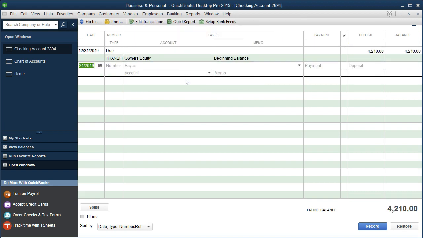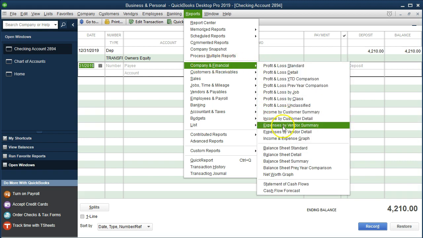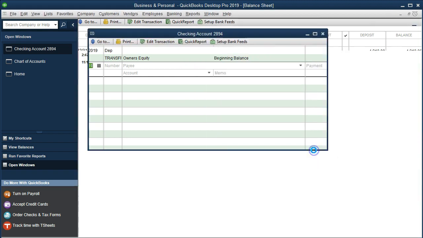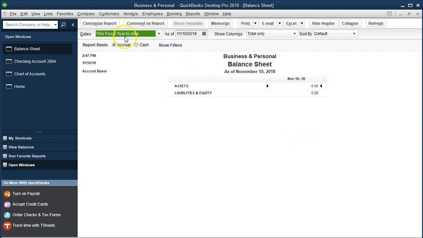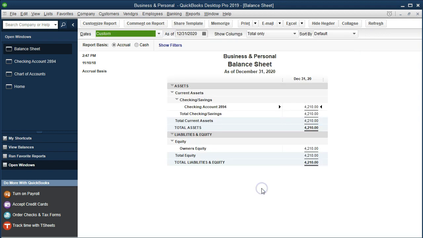So we'll say okay, and then we're going to go to the reports drop down and just take a look at what happened. Reports, we'll go to company and financial and go down to the balance sheet standard, changing the dates up top. We're going to be working in the year 01/01/20 to 12/31/20, and okay. And we'll note that the balance is already there, and the other side of it is in equity. That's what we want to have.